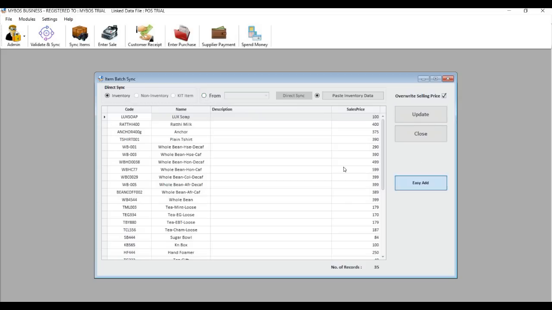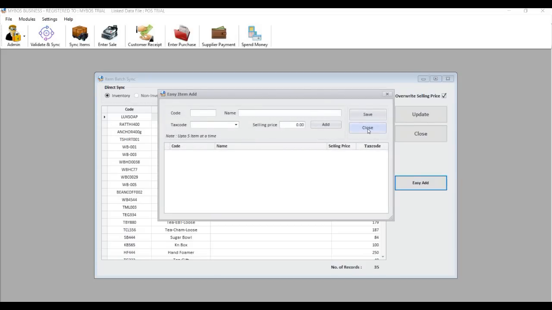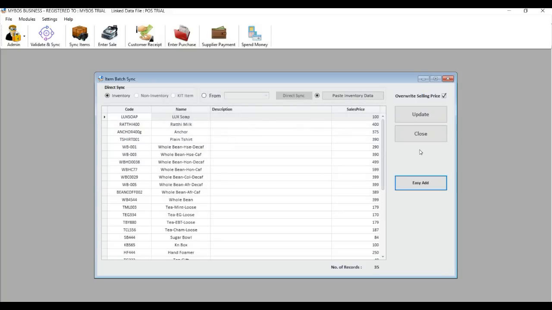Note, if you make any changes to inventory items in Mybos Accounting, such as creating a new item, editing a name, etc., then you should redo the above task again. You can edit the selling price from the Billing System as well.